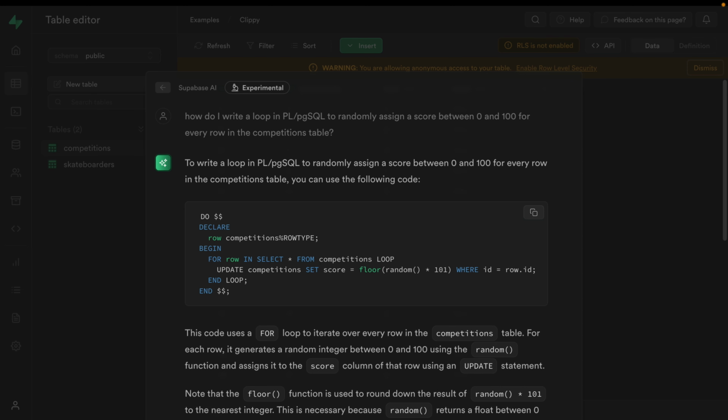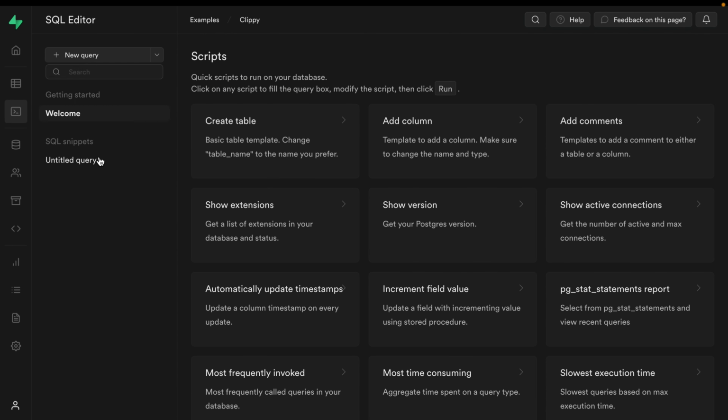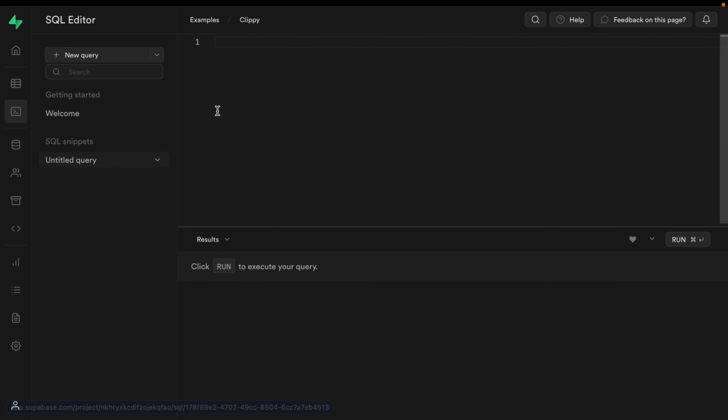But wait, can I actually dump PGSQL straight into the SQL editor? Let's copy this from here, go over to the SQL editor, open up our query and paste it in and click run. Oh, you actually can. Thank you, Supabase. I legitimately did not know this was a thing. That's sick.